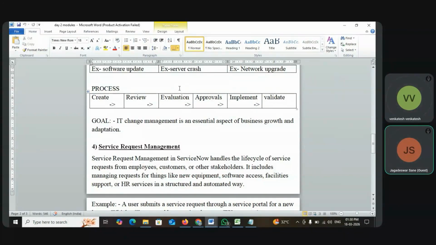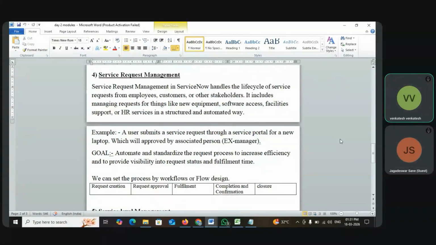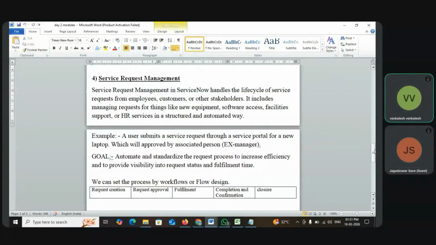So this is how it works. I will show you everything on the instance, but before that I want to give one gist of it. Coming to the service request: a service request is any request raised through the portal, directly from the website, or directly from the request table, to get what the customer, employee or client needs.